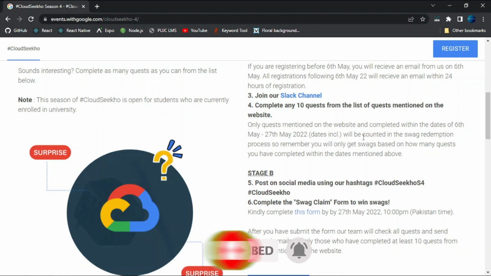After completing these steps, you have to complete steps of the Stage B. First step is you have to post on social media using the hashtag CloudSeekhoS4, which is CloudSeekho Season 4. After that, you have to complete the swag claim form to win the swags. After you complete and submit the form, their team will check the quests and send approval emails to only those who have completed at least 10 quests from the list mentioned in the website.